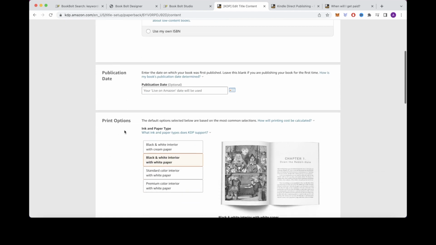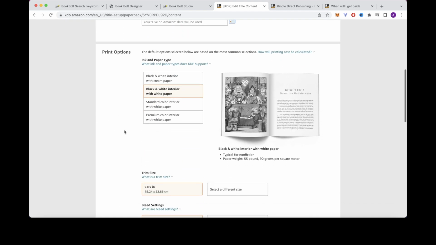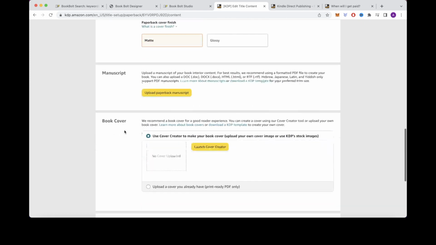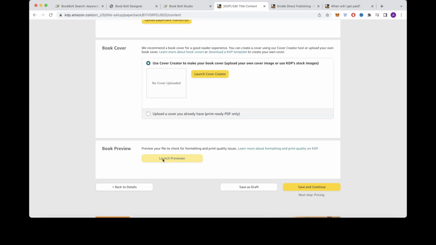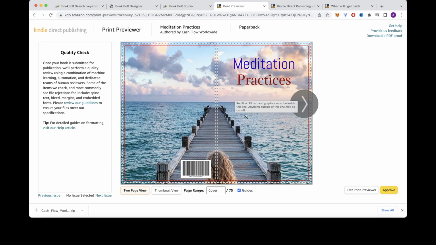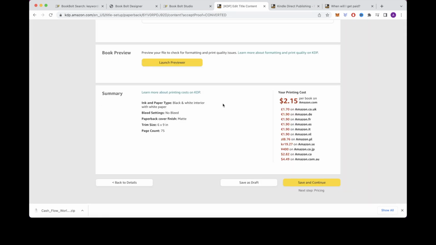And then when you get to this page, this is where you'll begin to start the upload process to upload everything for your journal. The manuscript is essentially what the interior is of your journal. After you complete this section, that will allow you to then go over to the preview of your book to make sure it looks good and ready to be completed. After you complete that, it'll then show you how much it's going to cost to actually print this book.